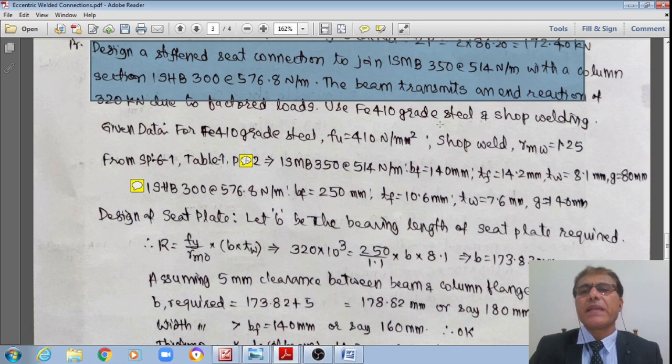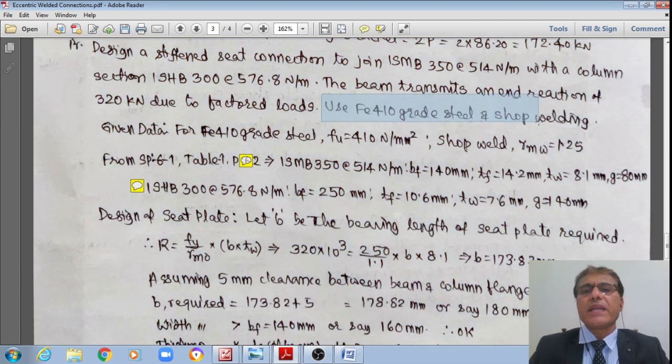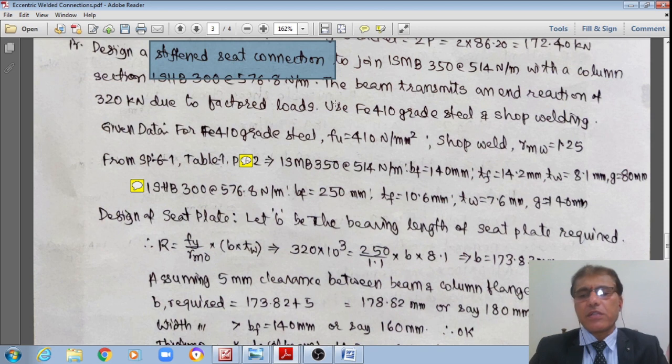The beam transmits an end reaction of 320 kilonewton due to factored loads. Use Fe410 grade steel and shop welding. Right now, to start with, we are designing it as an unstiffened seated connection, student. The same problem I'll also design using the stiffened seated connection.